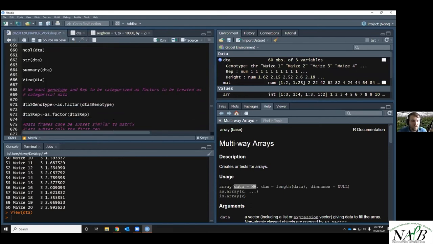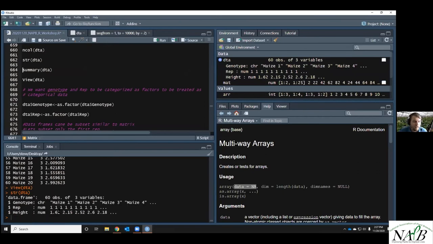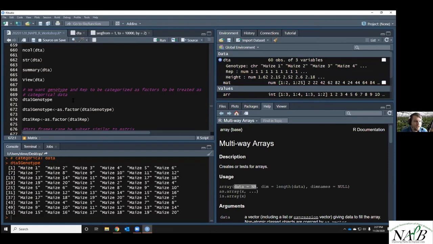Okay, so as we saw in the structure output, there are these dollar signs, which are how you can pull data from your data frame. So if I say data dollar sign genotype, I'm asking it to just give me the genotype column, and it'll just print out what we built earlier.